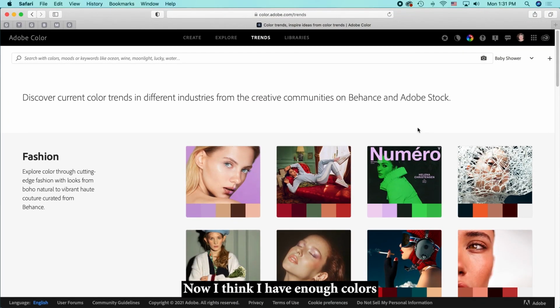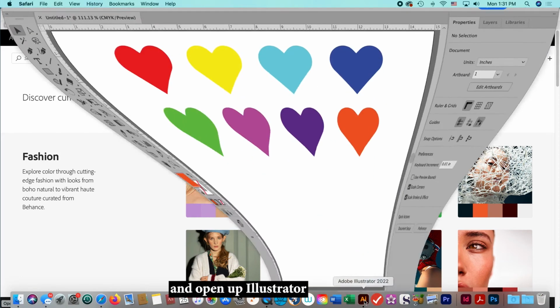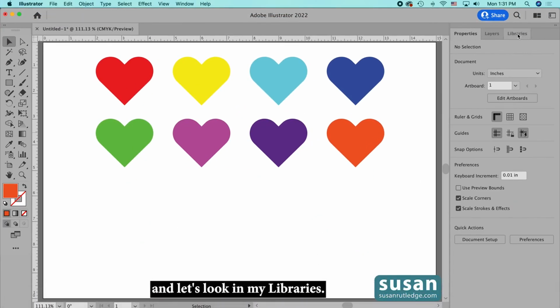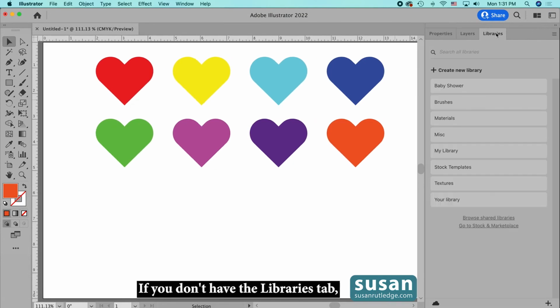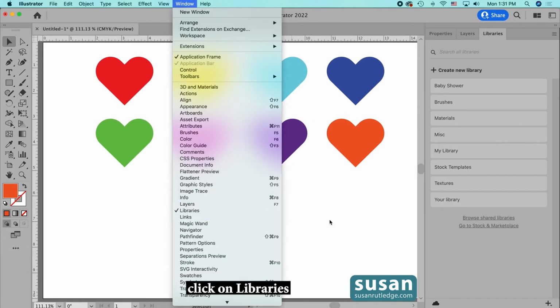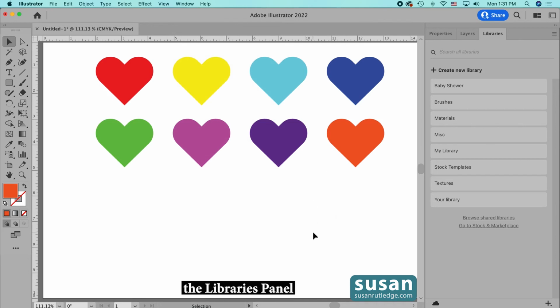Now I think I have enough colors to get me going on my project, so I'm going to come back and open up Illustrator, and let's look in my libraries. If you don't have the Libraries tab, just come up to Window, click on Libraries, and you're going to have the Libraries panel right there available to you. And notice that now I have the Baby Shower library right here in my software.